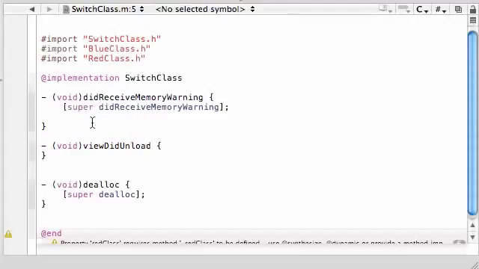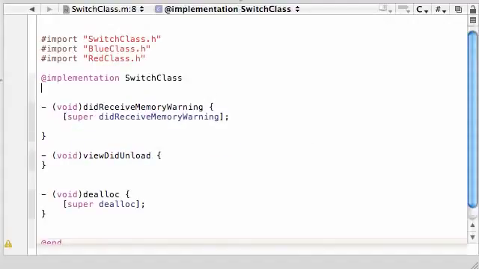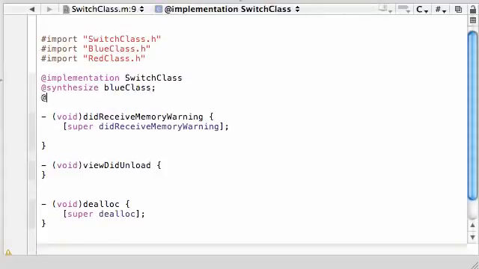to access whatever we needed from inside those classes. So go ahead and synthesize both these. So synthesize blue class, synthesize that object, and at synthesize red class to synthesize that red class object. So now automatically build setter and getter methods.